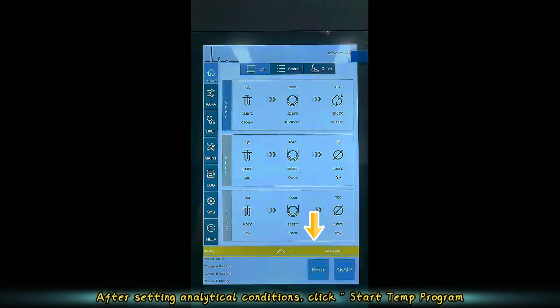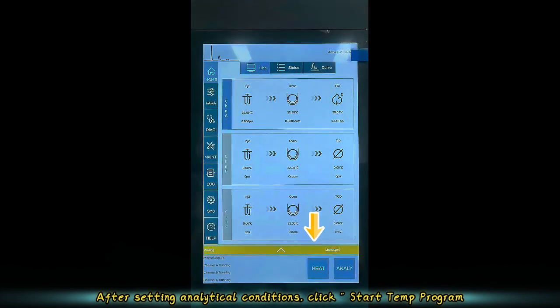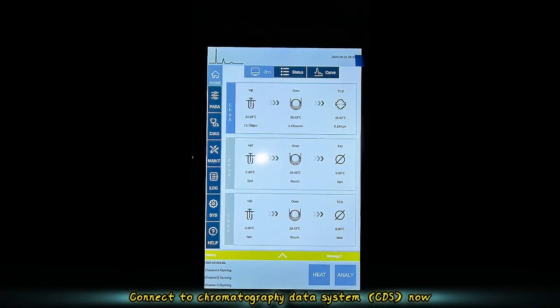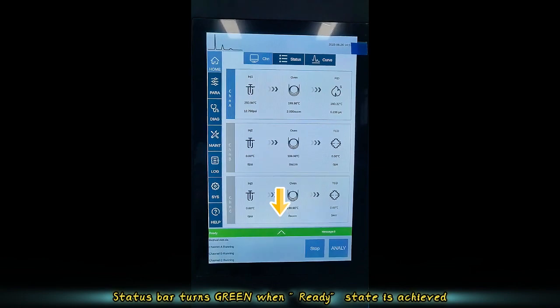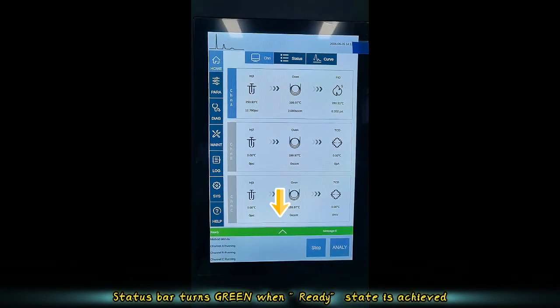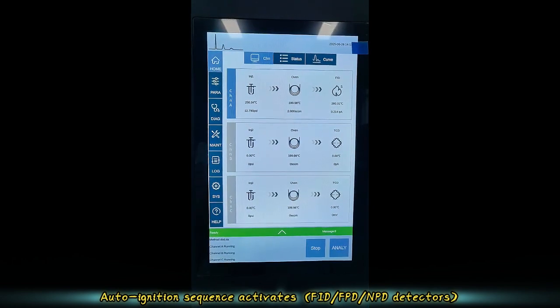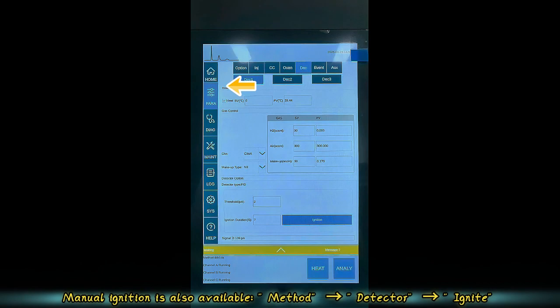After setting analytical conditions, click Start Temp Program. The instrument initiates the temperature ramp. Connect to the Chromatography Data System (CDS) now. The status bar turns green when the ready state is achieved. Auto ignition sequence activates FID, FPD, and NPD detectors. Manual ignition is also available: Method, Detector, Ignite.